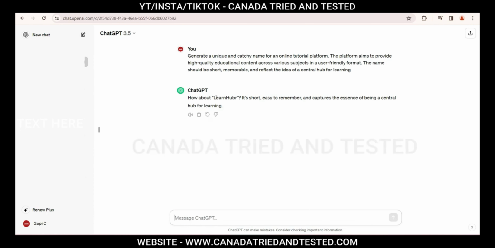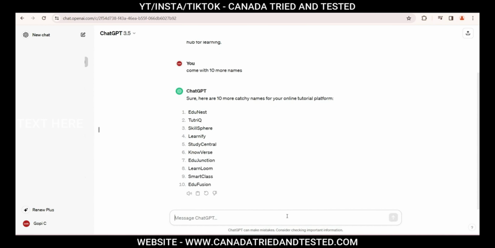If you are not satisfied with the name, you can go for revisions. You can just say, come up with 10 more names. Okay. So this is one way to generate a name for a business.